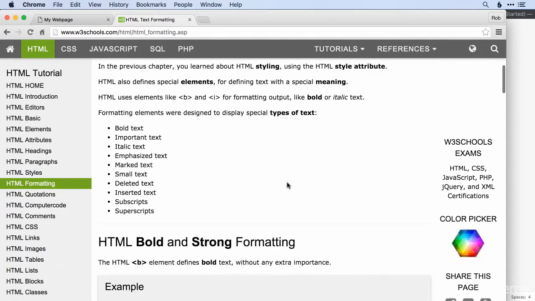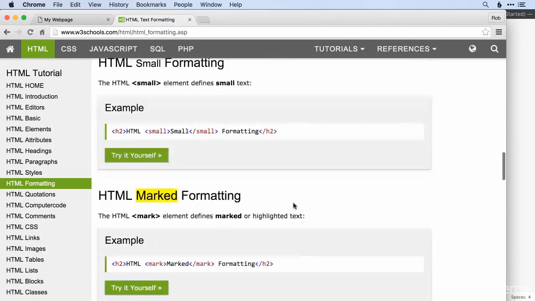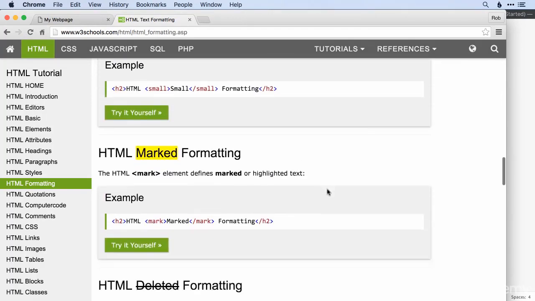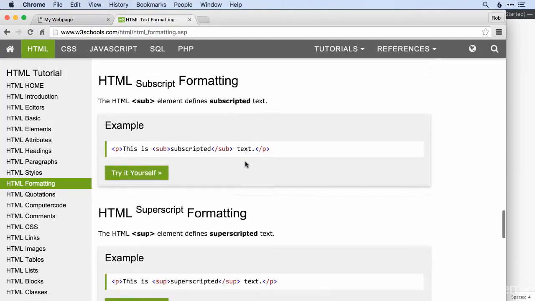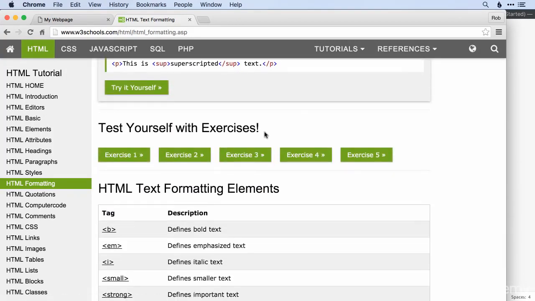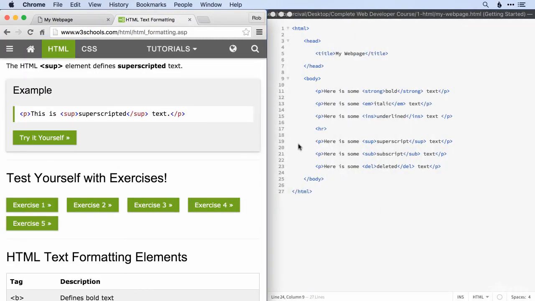And down here they've got a bunch of formatting elements, so we've seen quite a few of those, but there's a few even that we haven't seen further down. So we've got small, marked, which is highlighted there, inserted, which we saw, subscript and superscript, etc. So if you want to look more into HTML formatting, you can. But we're actually going to move on and look at lists in HTML.